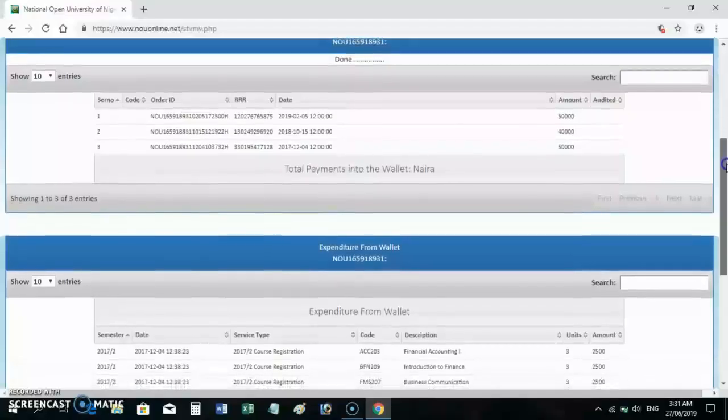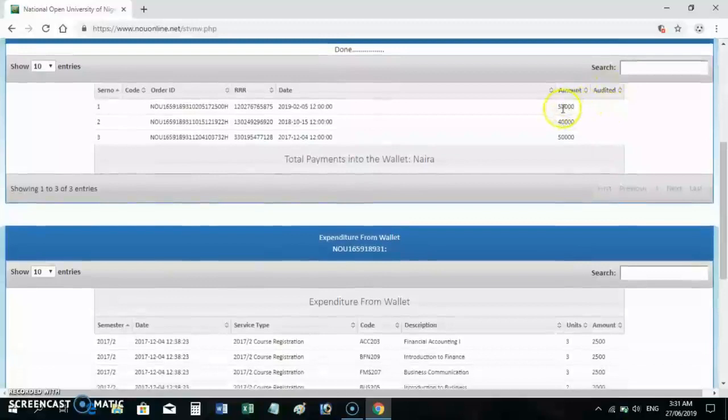The moment is not audited. If it were audited, 50,000 here would equally be 50,000 here. 40,000, 40,000, 50,000, 50,000. That means the payment has reached the school. They have received the payment. So at this moment, for this person, the payment has not been confirmed. That's what I mean by auditing. The payment for this person is not yet confirmed. That's why this place is completely blank.